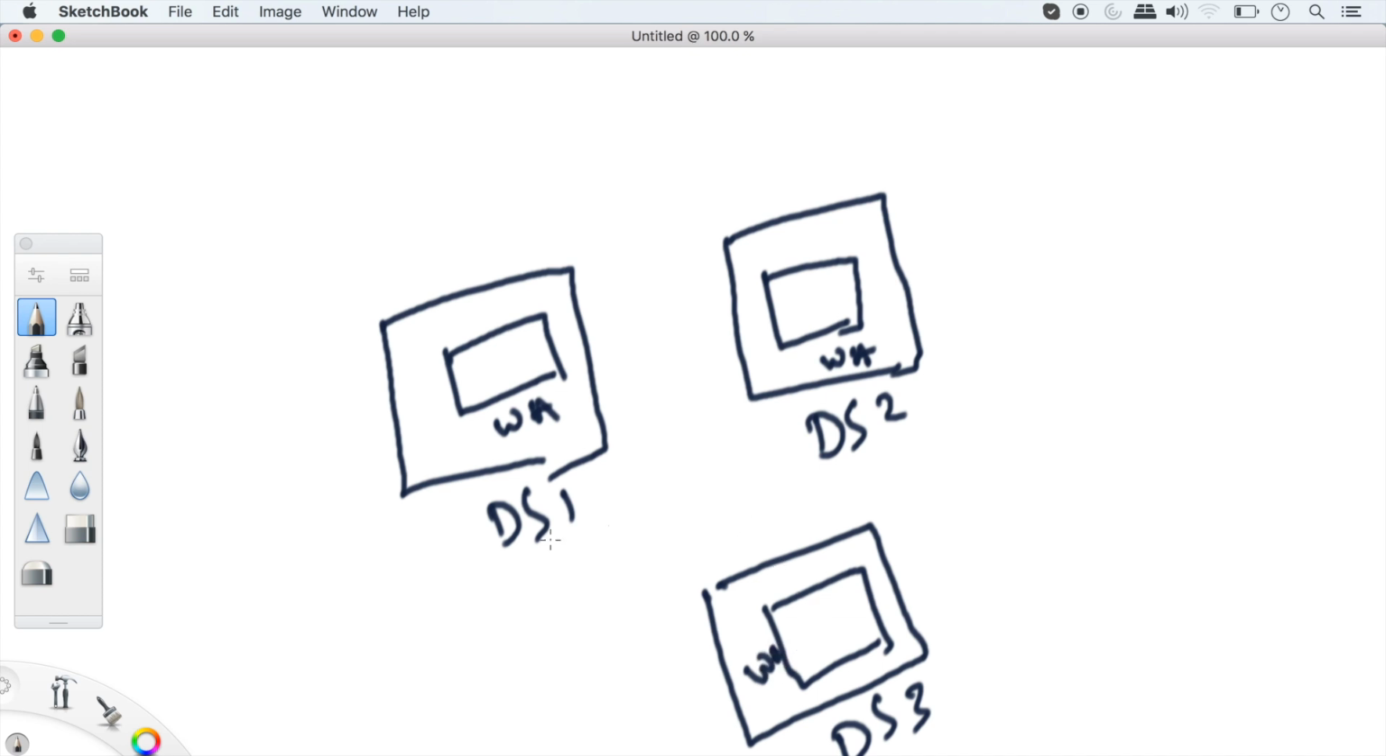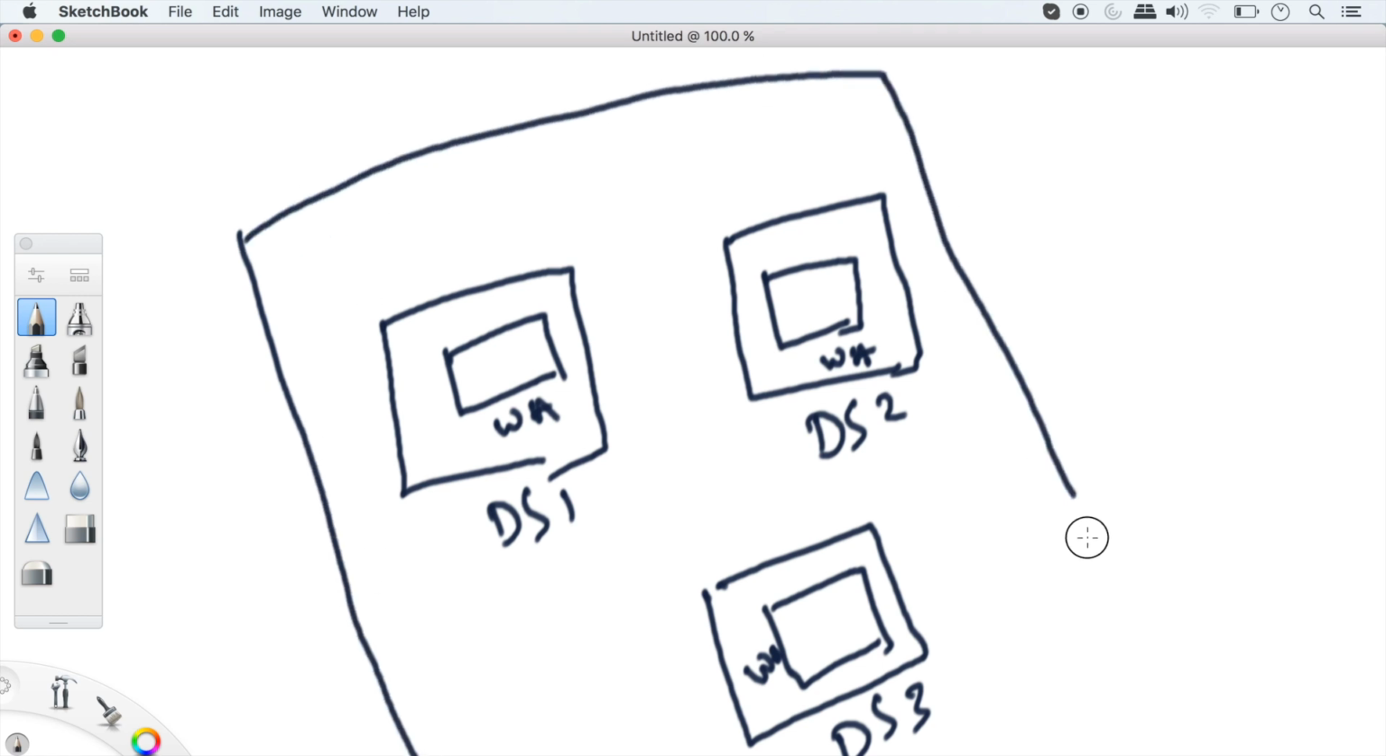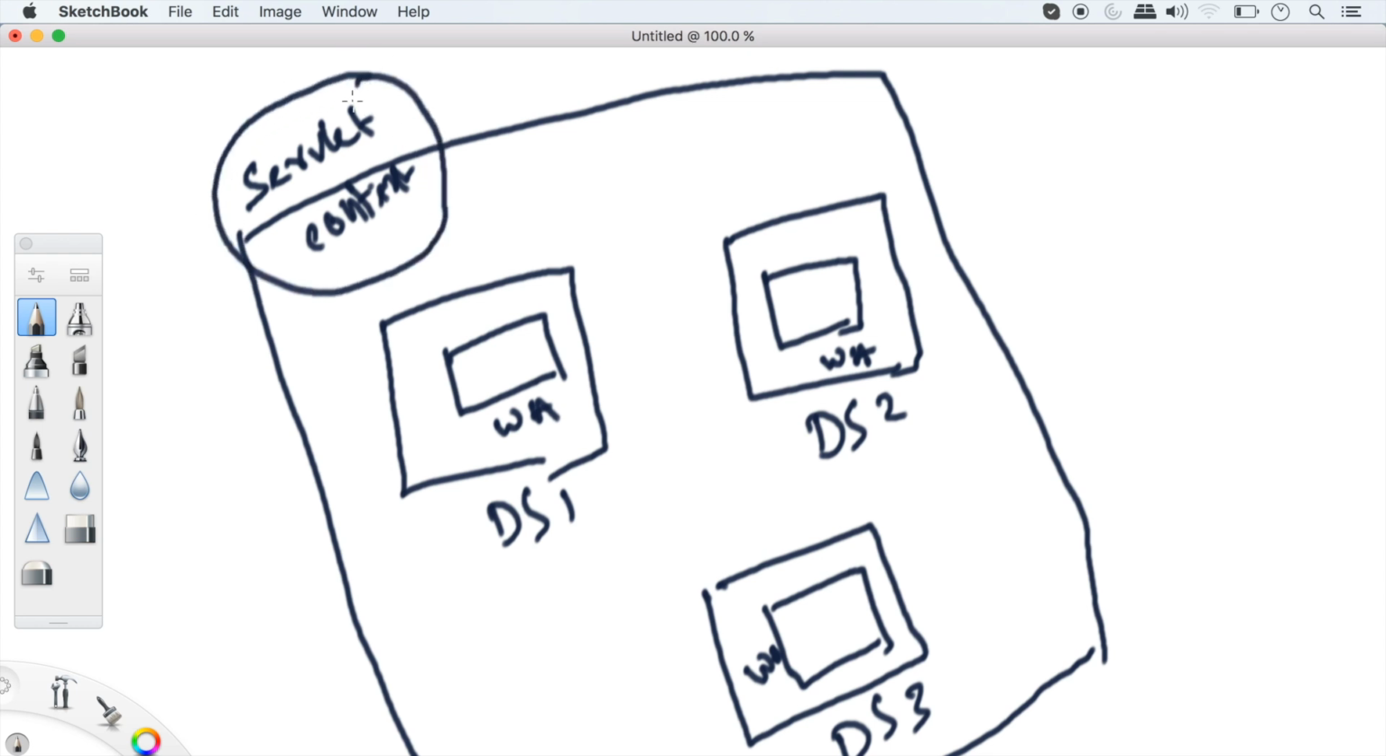Now think like all these dispatcher servlets are registered with a servlet context, right? End of the day, they will be registered with the servlet context in order to function. So let's say it has one servlet context, because all these things are running inside a server, and the server has a servlet context object, isn't it?